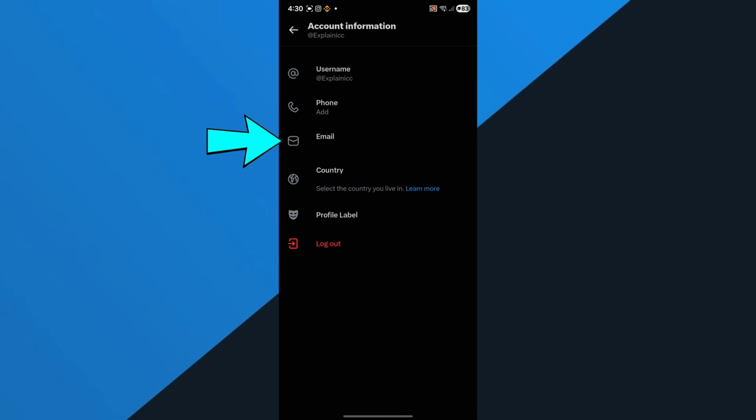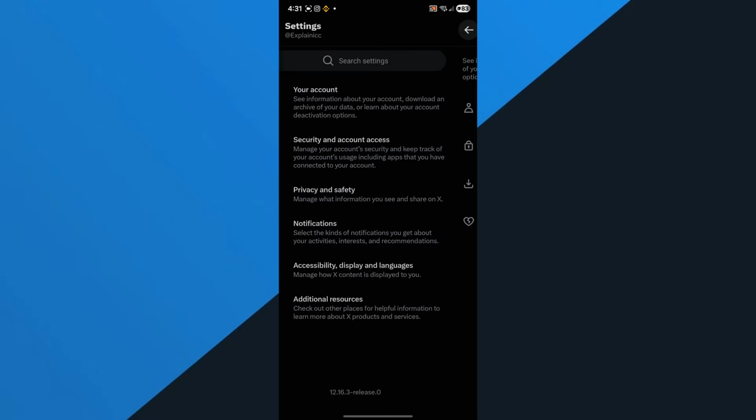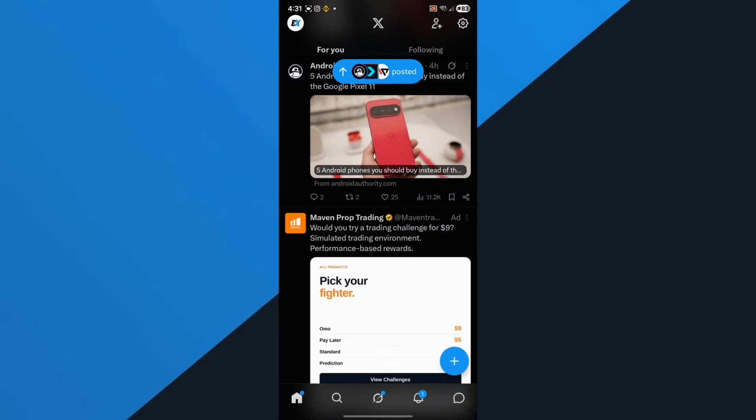Also, check that your email address is verified. If your email hasn't been verified yet, complete the verification process using the instructions sent by X. Once you've completed these steps, give X some time to process your information if additional verification was required. Your age verification problem should be resolved as long as your account information meets X's requirements.